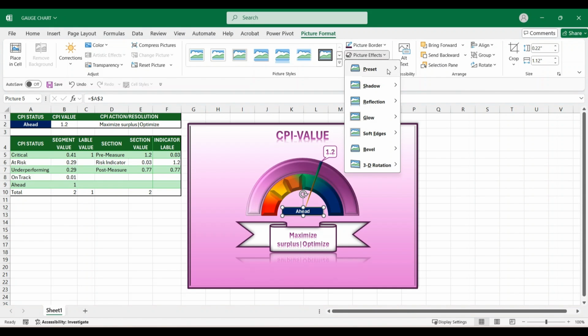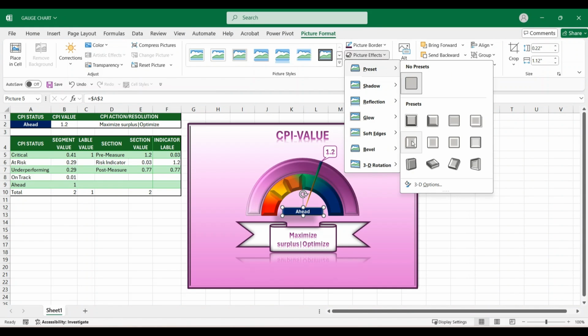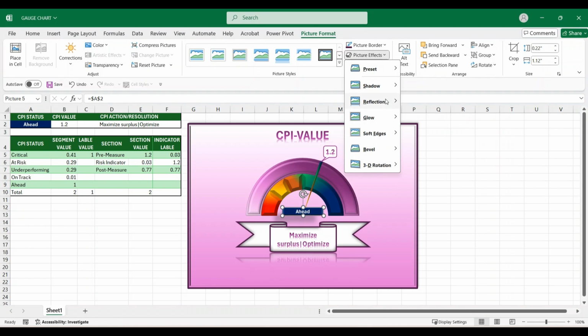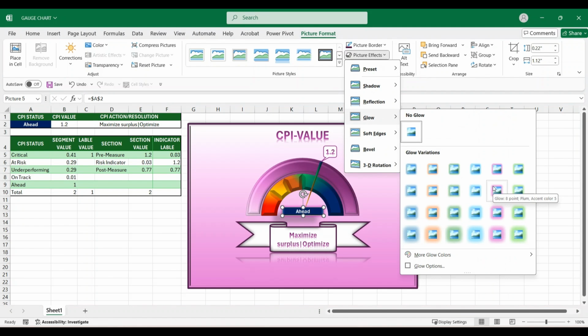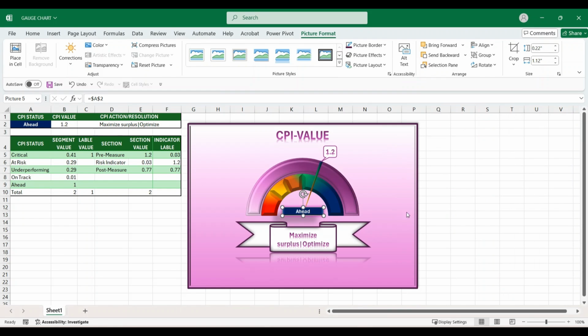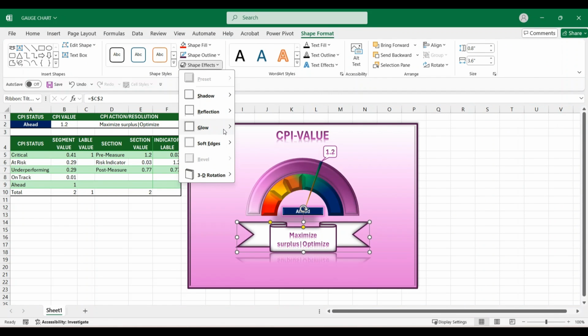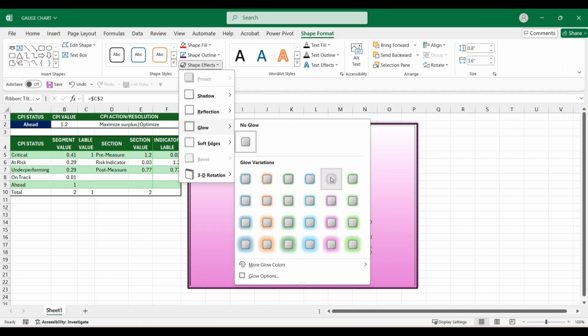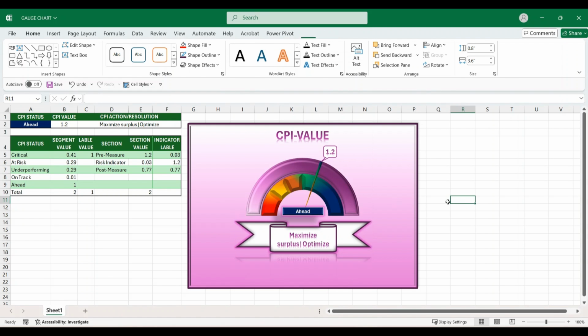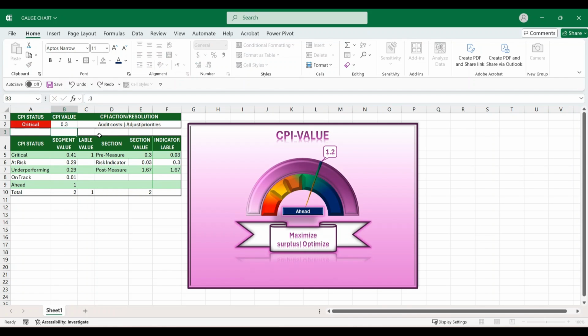Navigate to Picture Effects, select Preset, and choose Preset 5. Then, go to Glow, and select the 8-point plum option to enhance the visual appearance. Select the ribbon shape, go to Shape Effects, and set the glow to plum 5 points to maintain consistency with the chart's theme. Let's change the value and observe how it works. Perfect, it responds as expected.